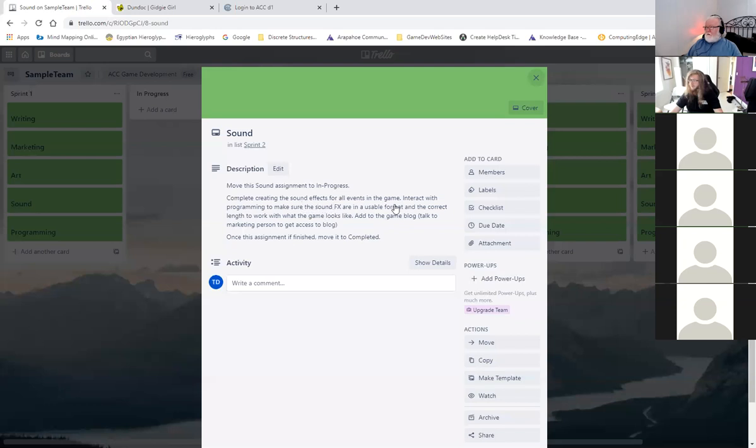Sound: complete the sound effects for everything. Interact with programming to make sure the sound effects are in a usable format and correct length. There's a lot of interaction that goes on here. You may be off by a few seconds from what looks good in the game and sounds right in the game. Go blog.